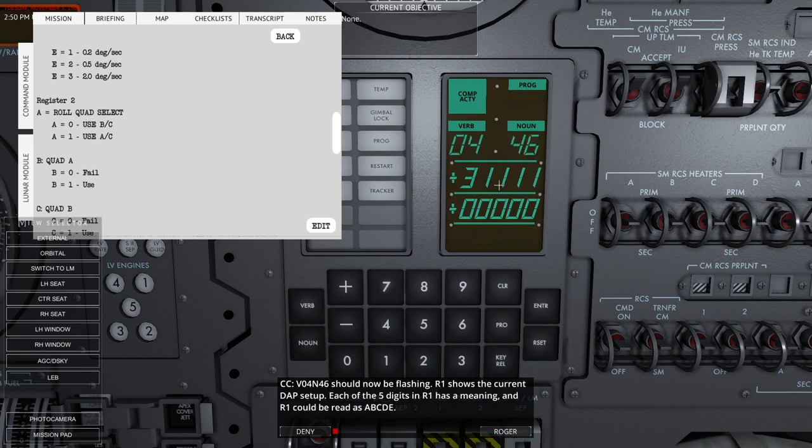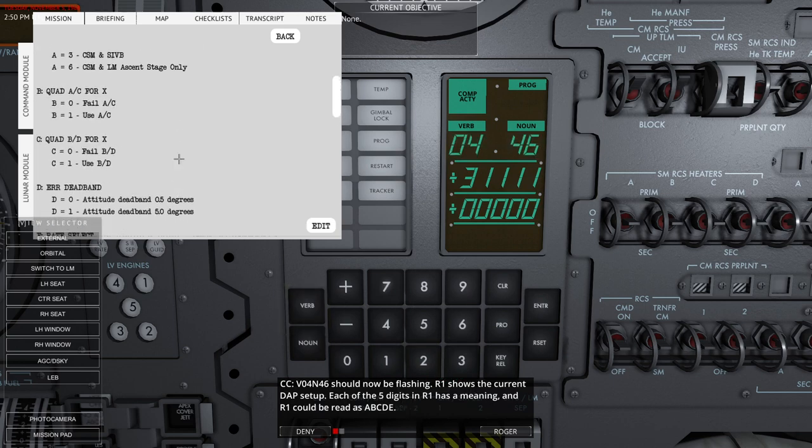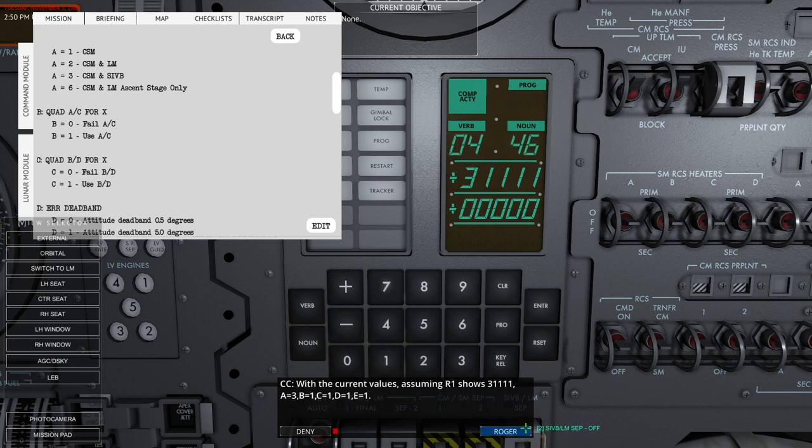Okay, yes, 46 is flashing, and we see the setup. Each of the digits in register 1 has meaning. We just went through that. Okay, yes. And A is the spacecraft configuration. 3 means CSM and S4B. We separated, so the S4B should become 1. It's not.